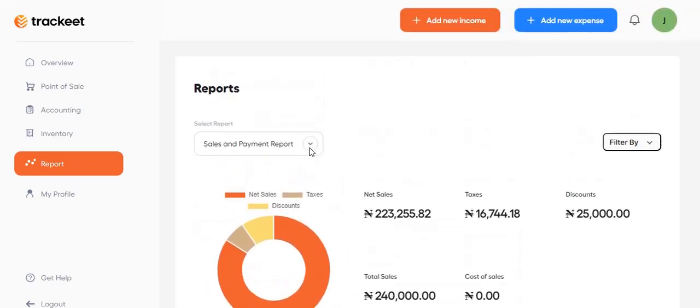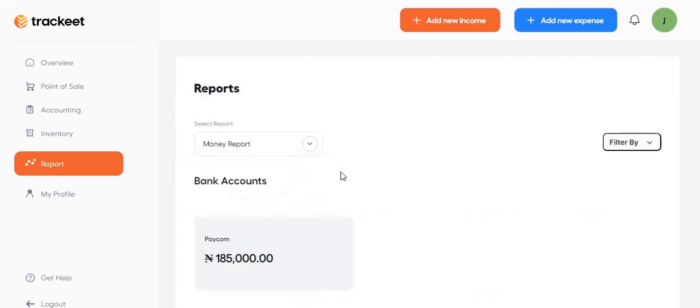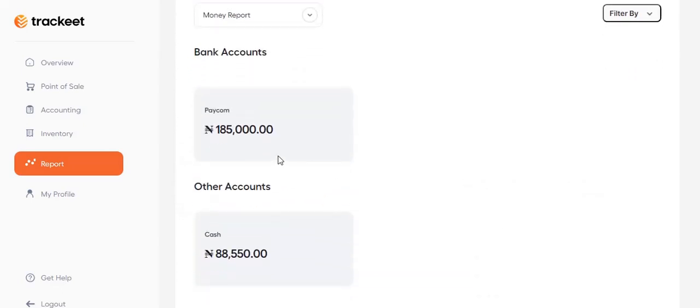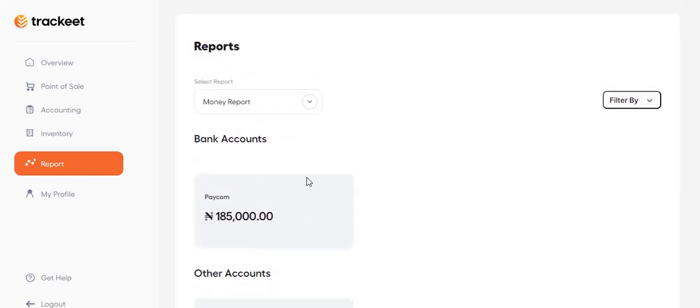You can also get to see money reports. With your money report, you get to see, okay, this is what I have left in this account, and this is what I have left in this account. You can apply filter also. So you can see your bank balance, what I'm supposed to have in my bank balance, and what I'm supposed to have in my cash account also. So with this, you can see your money reports and your sales and payments reports.